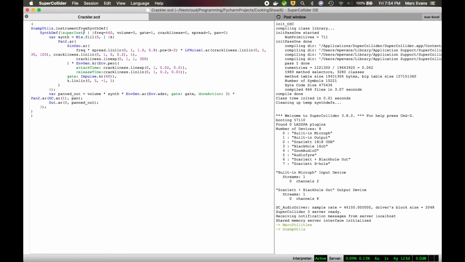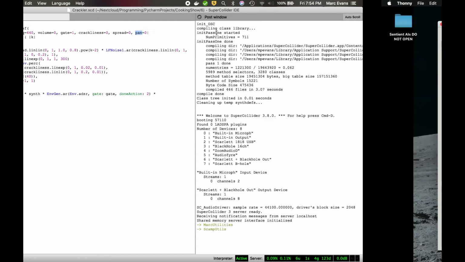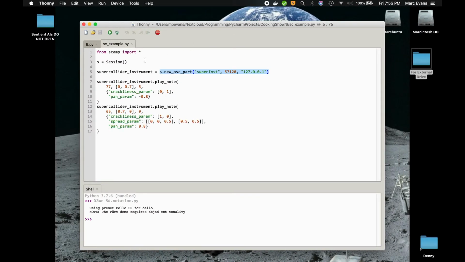messages, as well as messages setting the frequency, the volume, and other parameters of the sound. In this case, I've defined crackliness, spread, and pan. Now that things are set up on the SuperCollider end, we can go ahead and run it.